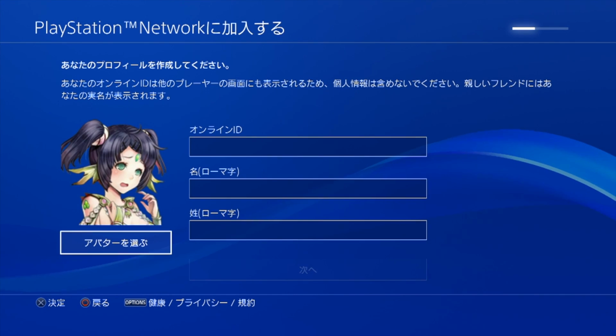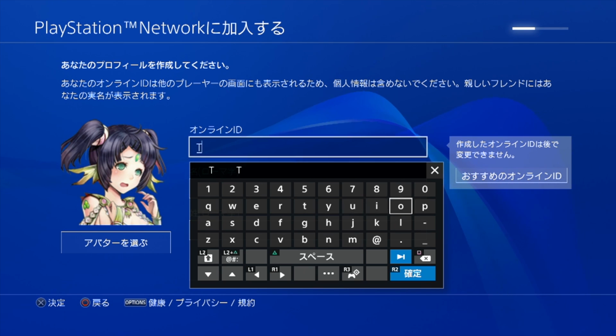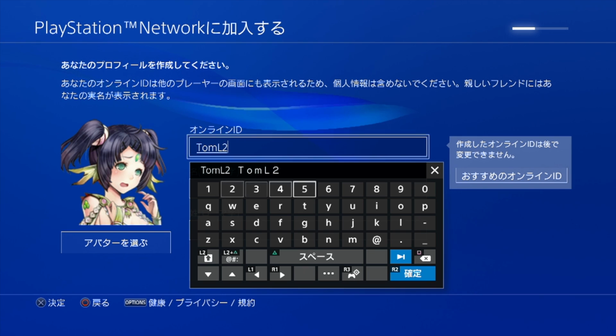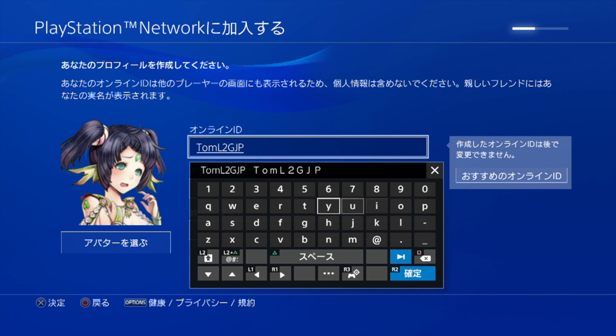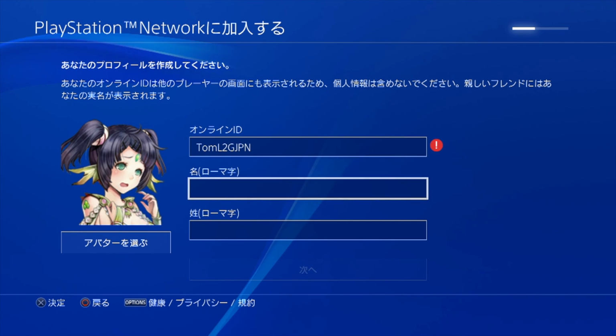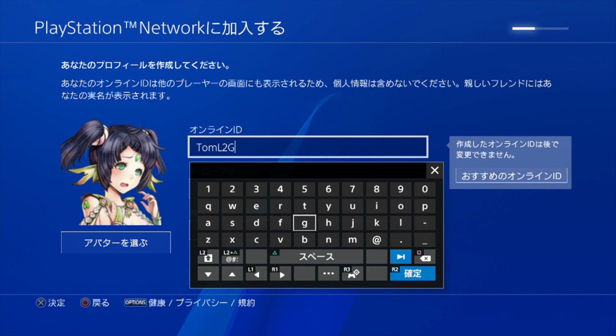Alrighty, let's choose an avatar. She looks cool. Alright. And in the top row here, we're going to try and get a username. Now, obviously, it's a guessing game for the most part. I'm going to try TomL2GJPN, see if that works. I can't imagine anyone has that. We'll see. I stand corrected. Okay, well, let's try something else. Maybe just TomJPN. See if that works. A bit shorter.